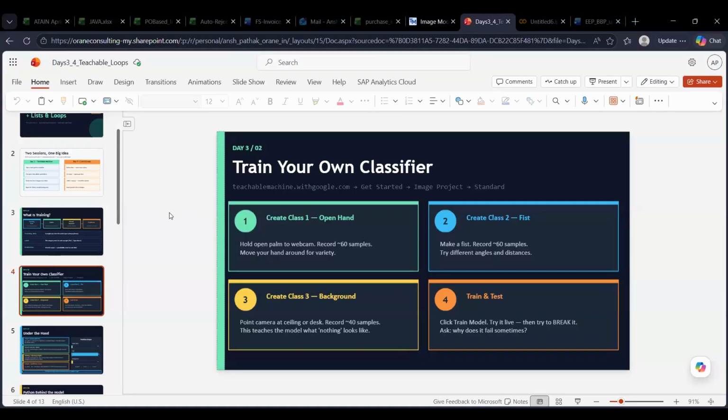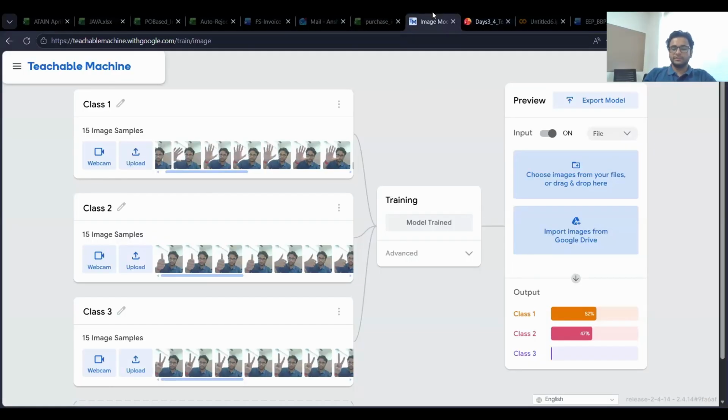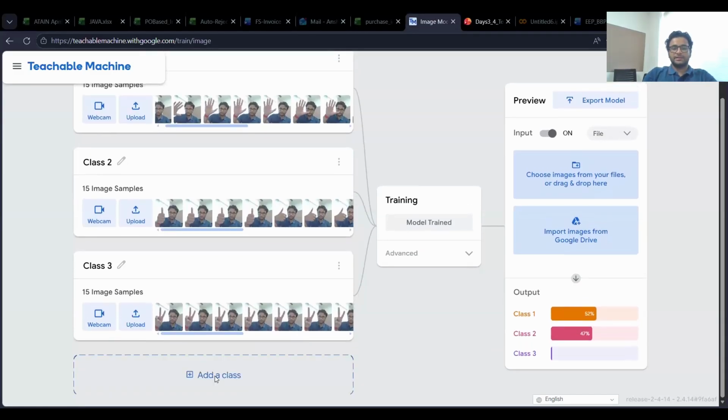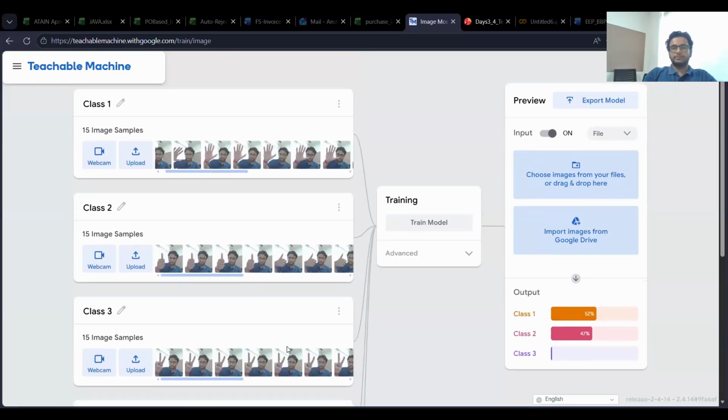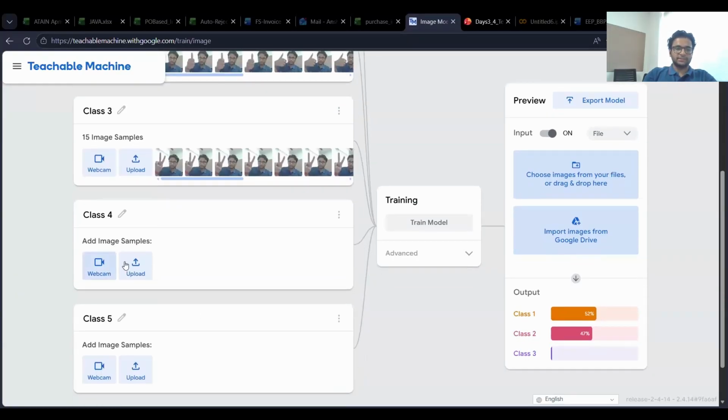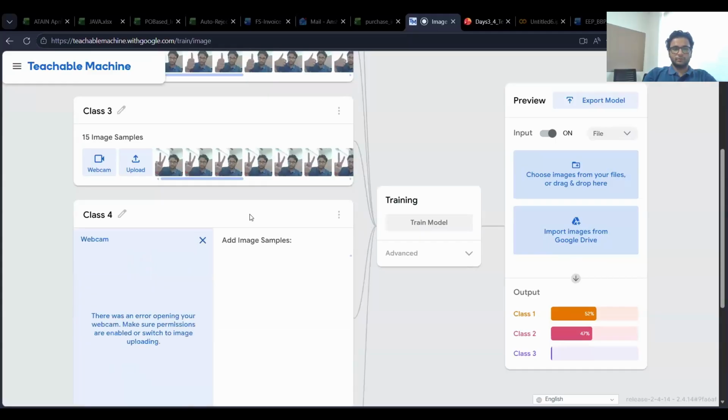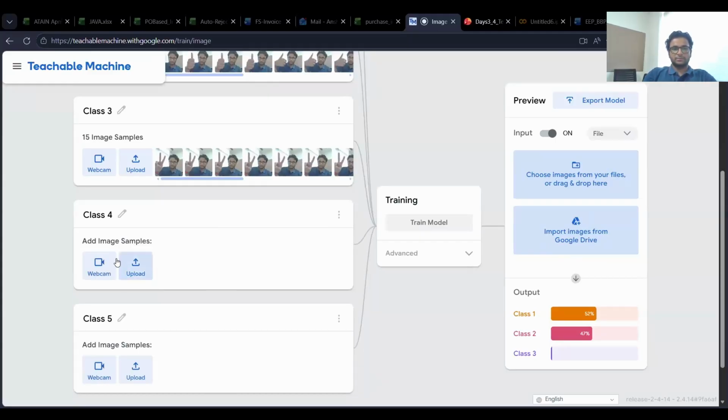Sir, after training, can we add more classes? Yeah, sure, why not? So this is a UI based platform, right? You can add as many classes as you want. There is no limitation to it. It's already pre-built by Google. No one has built it, so I can just upload more here as well.